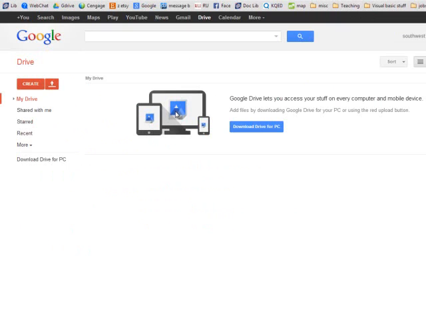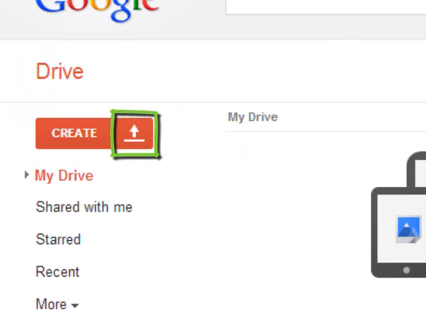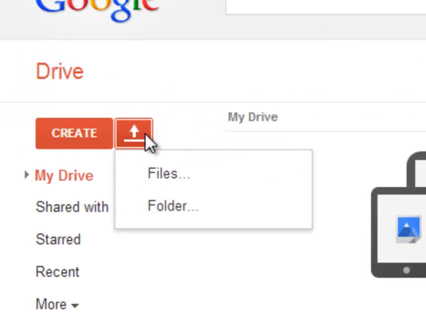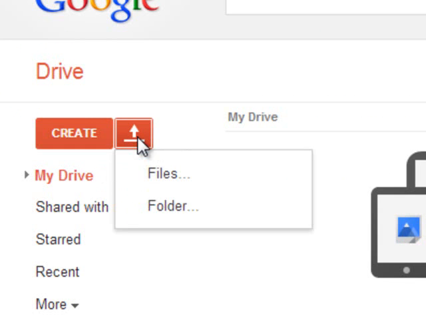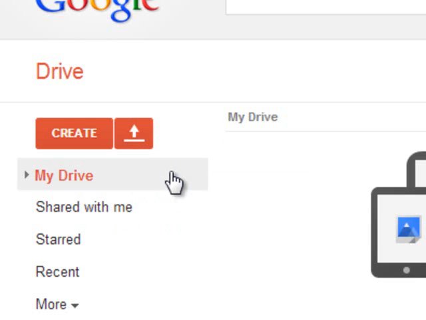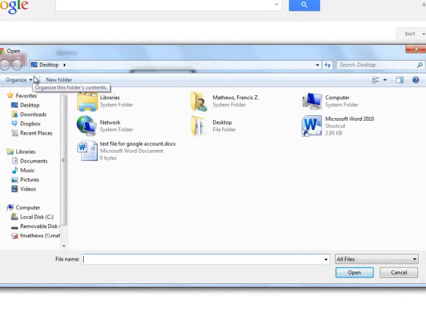It's currently empty. In order to add information to this account, you need to upload a file. The red button with the white up arrow and a line under it is the upload button. Click on it, and it will ask you if you want to upload files or folders. For this example, let's upload a file. Click on the Upload button, click on Files, and an Open dialog box will appear.